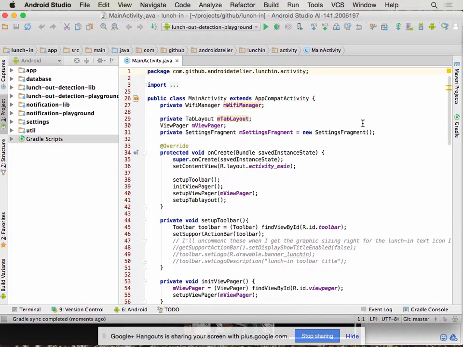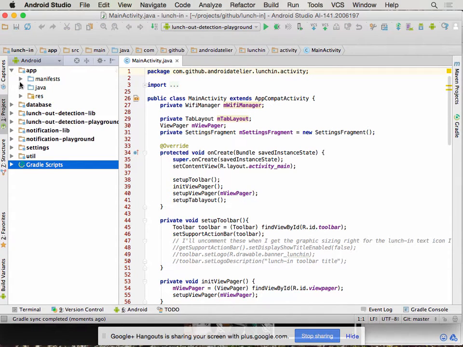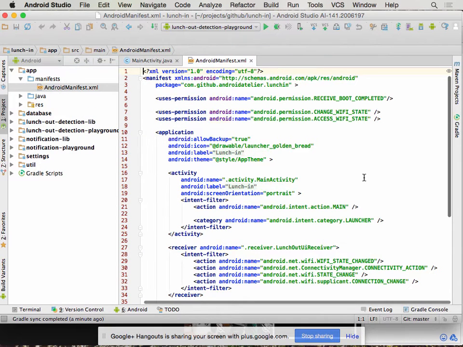I'm thinking of just walking through from main activity. Well, actually, we should walk it from the manifest file. That's usually a good place to start. So we'll start from the manifest file, which brings us back to main activity.